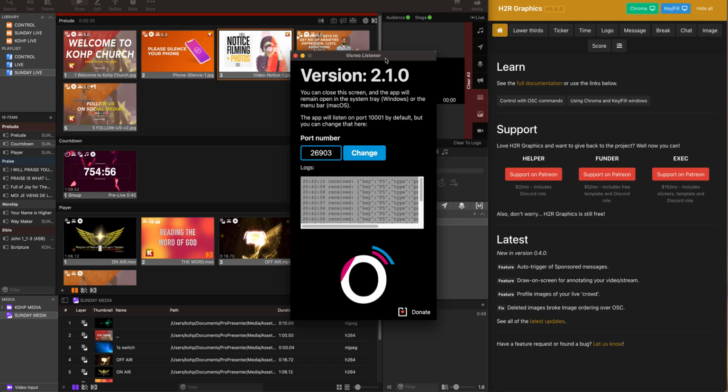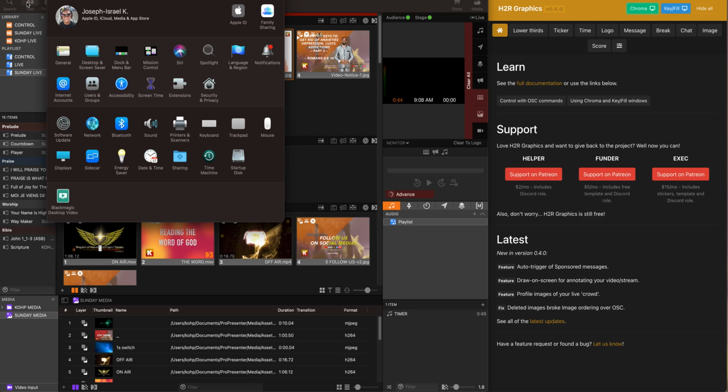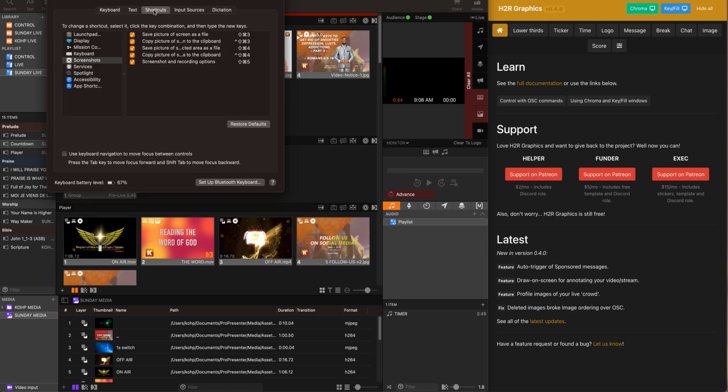Okay, so Vicreo Listener. All I do is put here any port number that you desire. You can use a default or any other. Once I have installed this little tool, I go to the system preferences of my Mac, and once I get inside the system preferences, I go to keyboard. Okay, I go to keyboard, and I go to shortcuts, and under shortcuts, I go under mission control.